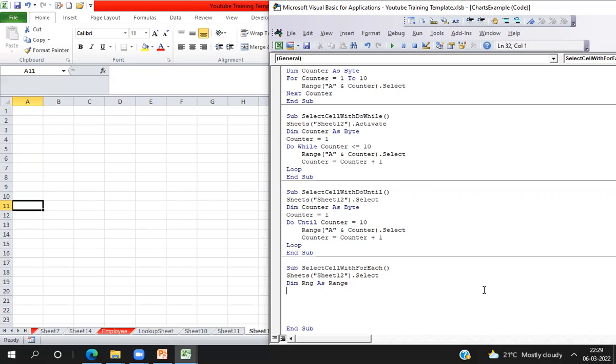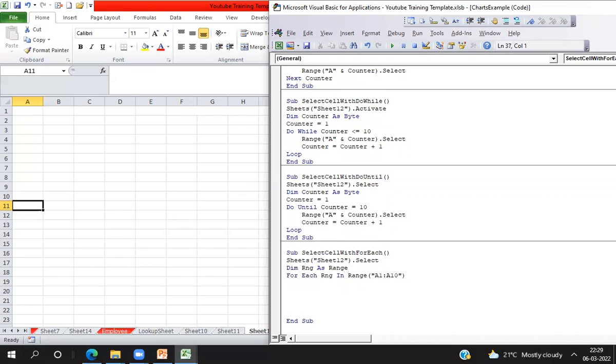So I need to write For Each, which is a mandatory part of the syntax. Here I will write RNG, which is this variable name, and then in which range you want to move your cell. In range A1 to A10, I want to move my cell. Now I need to close the loop, so I will write Next. Closing of for each is Next, just like the for loop. Here I will write the variable name RNG.